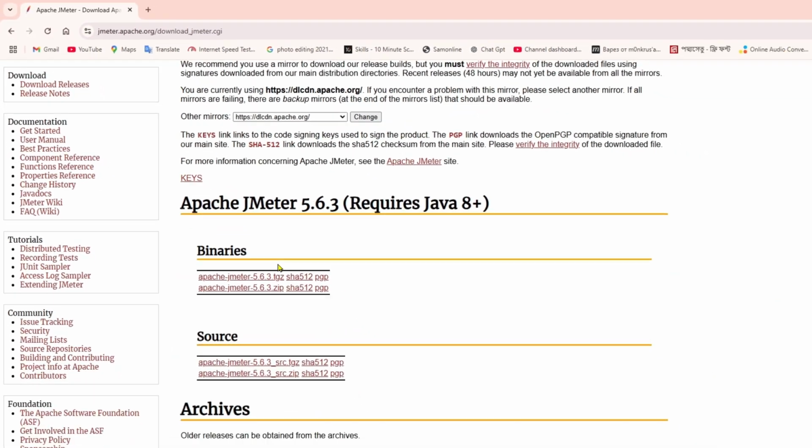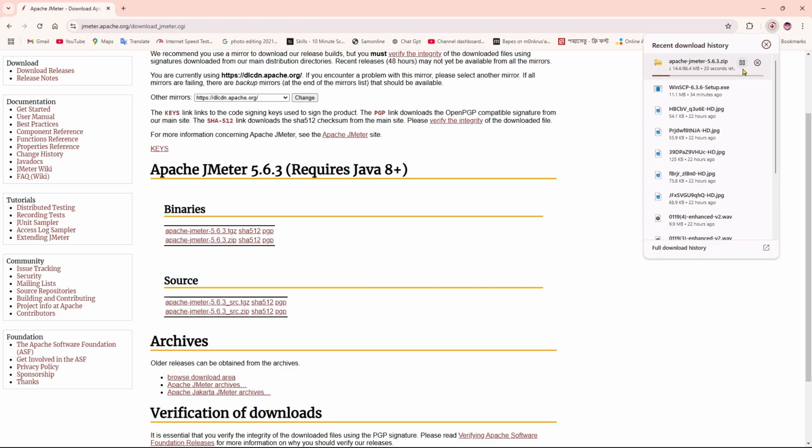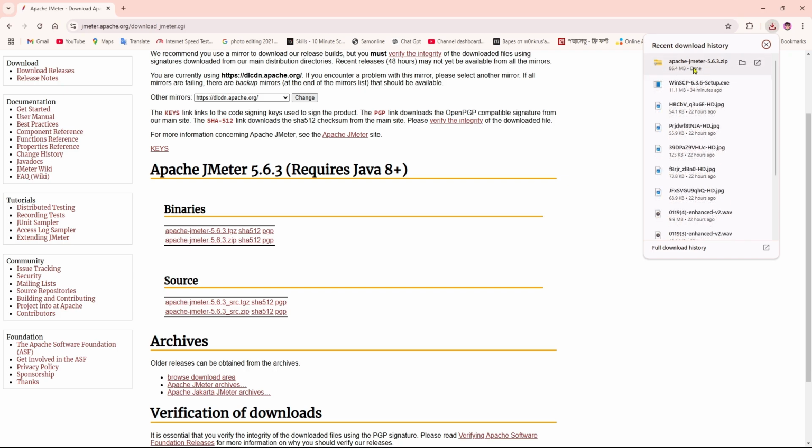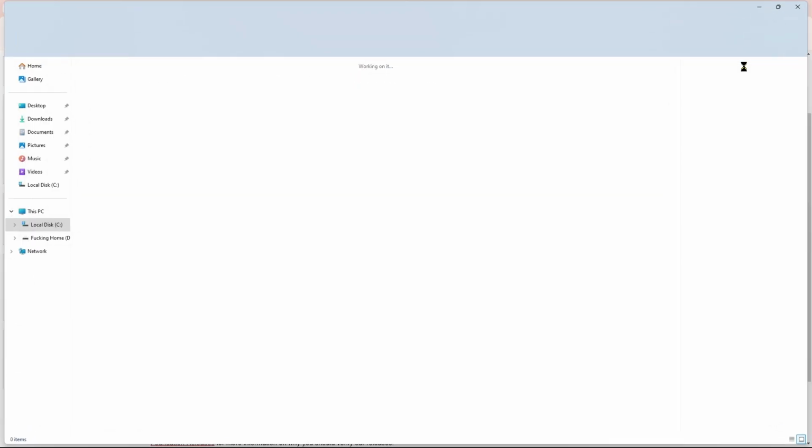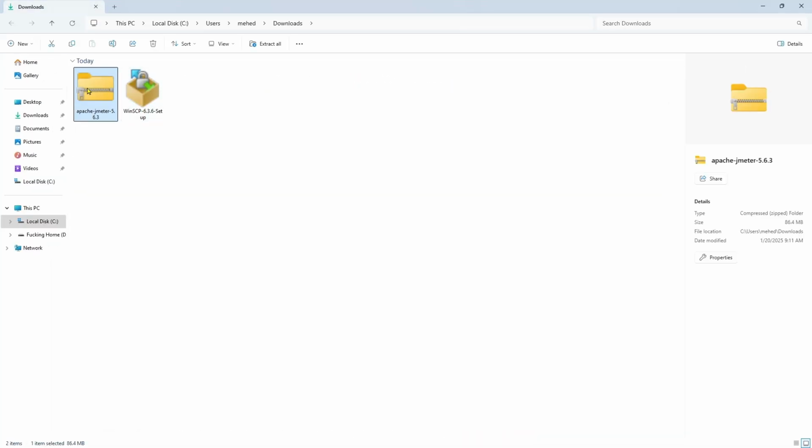Here is a binary release and source. We're going to download the Apache JMeter 5.6.3 zip folder. So if you click on that, you can see the download has started, and it is only about 86.4 MB. For that, you just need to be patient. And you can see the download is completed. And now if you click on this folder icon, here you find the zip folder.